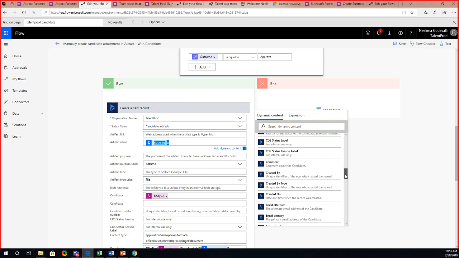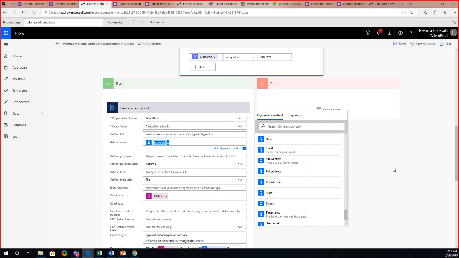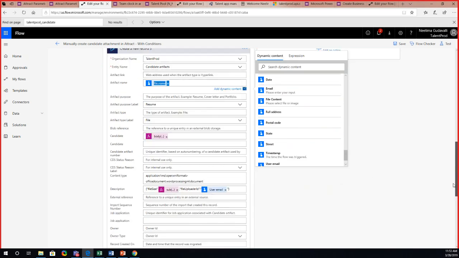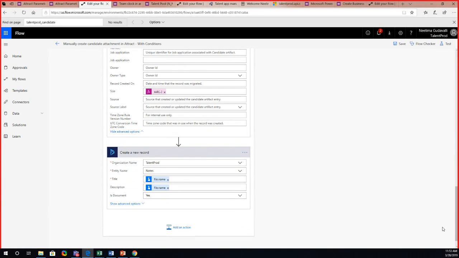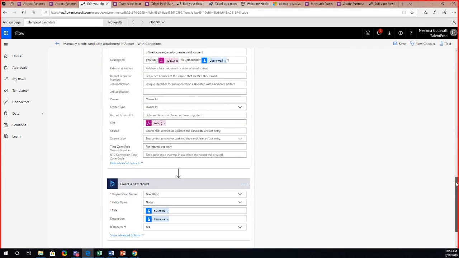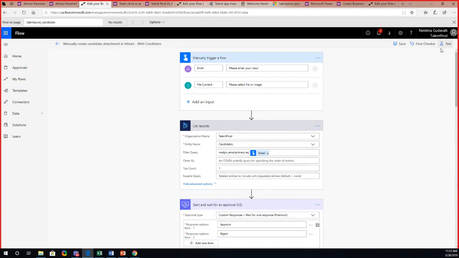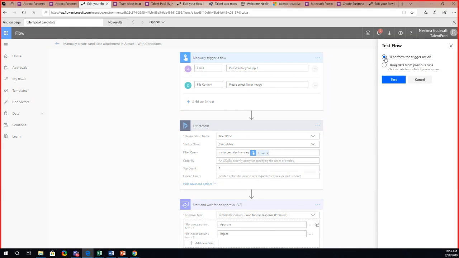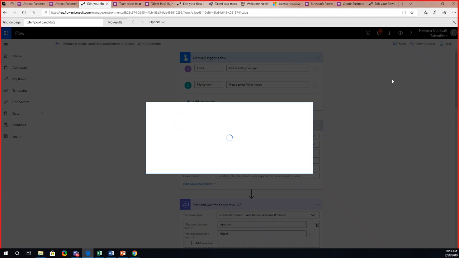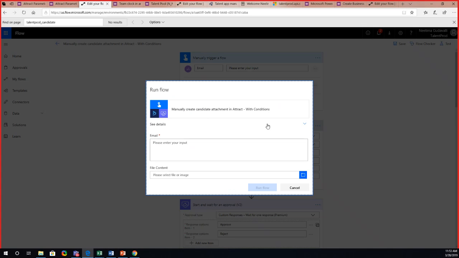And then I have also used an artifact ID here. All of those variables I have used from the window that pops up as a dynamic expression creation. So now let's execute the flow and understand how the flow runs, as well as the approval process as well. I'm testing a flow, and then I'll say that I'll perform the action, and the flow is running.